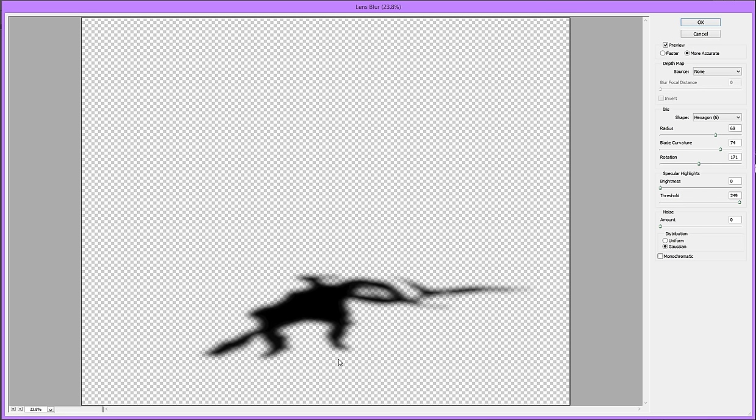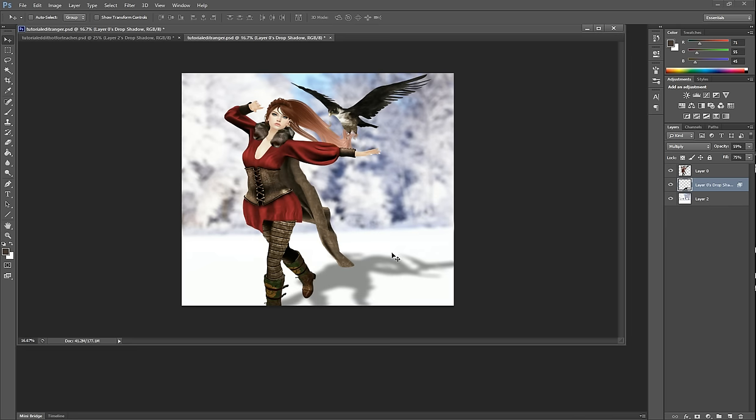So you can see how this blurs my shadow. So I'm going to click OK. Now you see how that's blurred it. Let's go one step back, before, after.